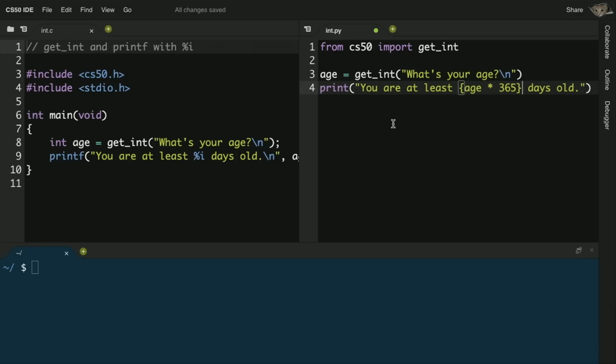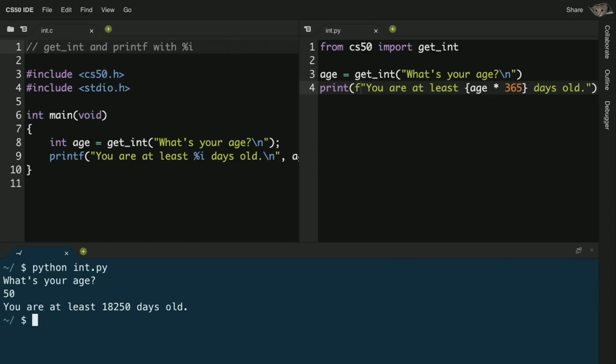But, of course, I'm missing one thing still. The F to make this a format string. And you'll notice the IDE is smart. As soon as it notices, oh, that's a format string, it highlights in different colors the values that will be interpolated, the code inside your string that will be executed. So now if I do Python of int.py and type in my age, for instance, 50, it looks like I'm at least 18,000 days old in this case. All right, so let's see what more we have in Python.